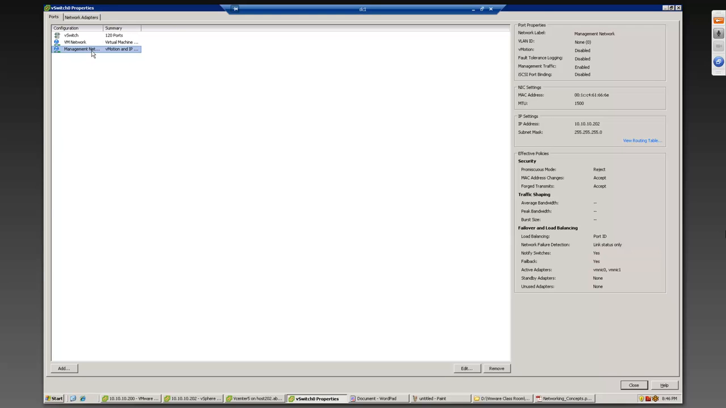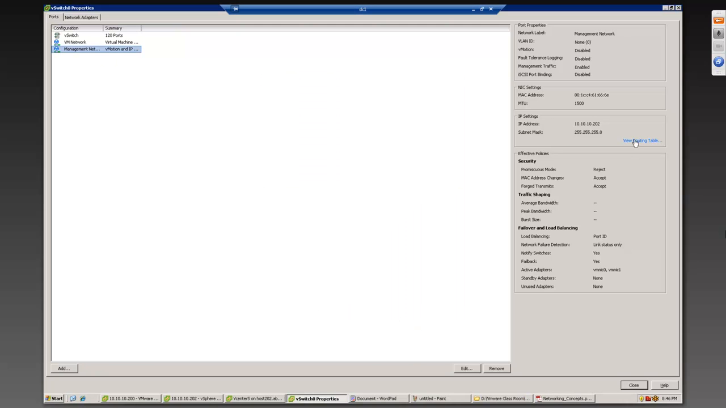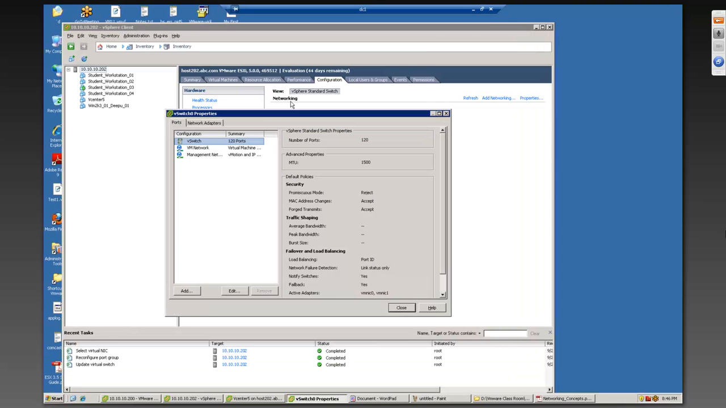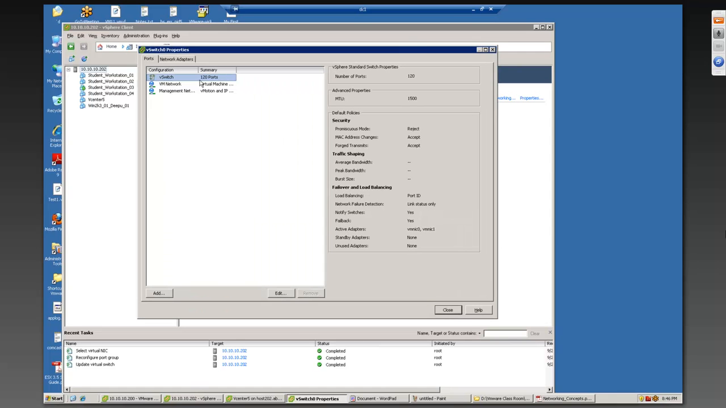This vMotion traffic also has some IP address information, and you can see that IP address information also here. We will talk about that. So let us go to the switch now and look at the properties of the switch, and that is what we're going to learn today, and then we will go into the properties.